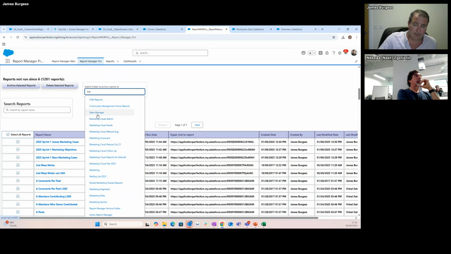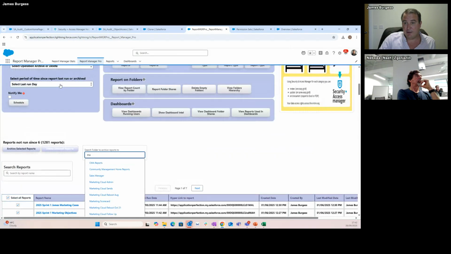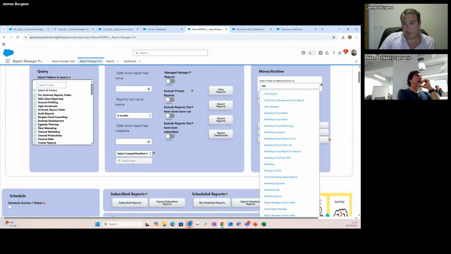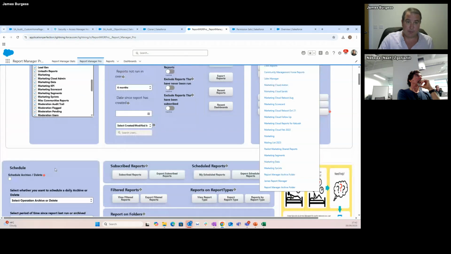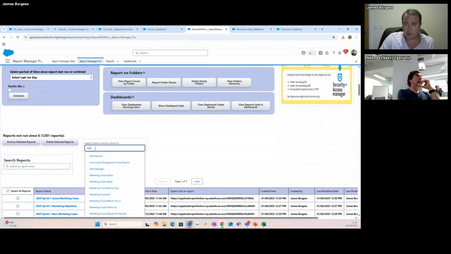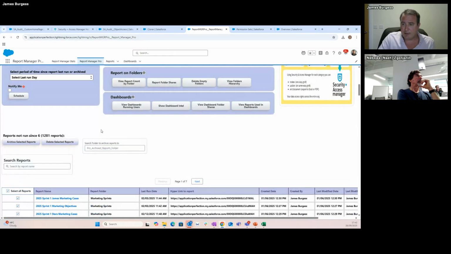So this reads the reports that are in your org. And so you might want to say, actually, I just want to look at within, let's say, these marketing folders, and I just want to move those into a marketing archive. But by default, it goes into this report folder.